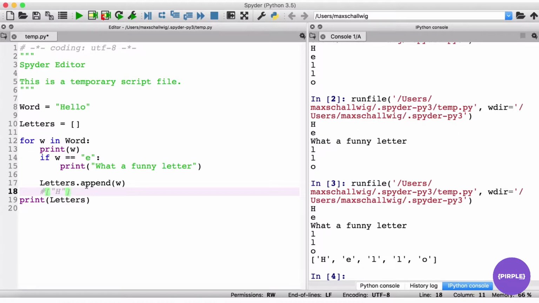Now we go through it again, and W is going to take on the value E. We're going to print the value of W, which is E. Then we're going to check, is W equal to E? Well, W is equal to E, so we're also going to print "what a funny letter." And now we're going to add the value of the variable W to the end of our letters list. So now our list is going to look like this: H, E.